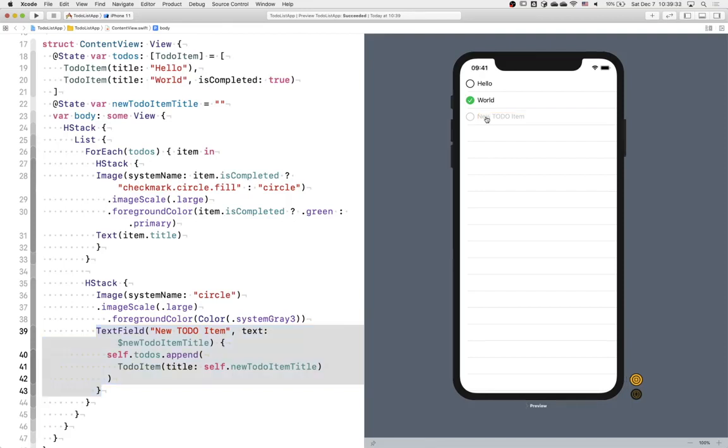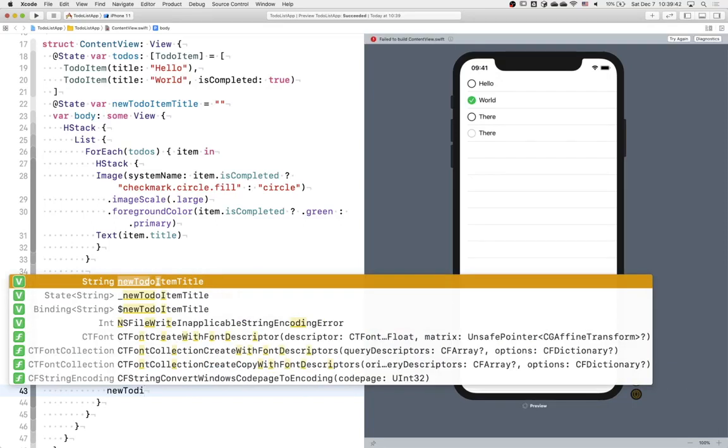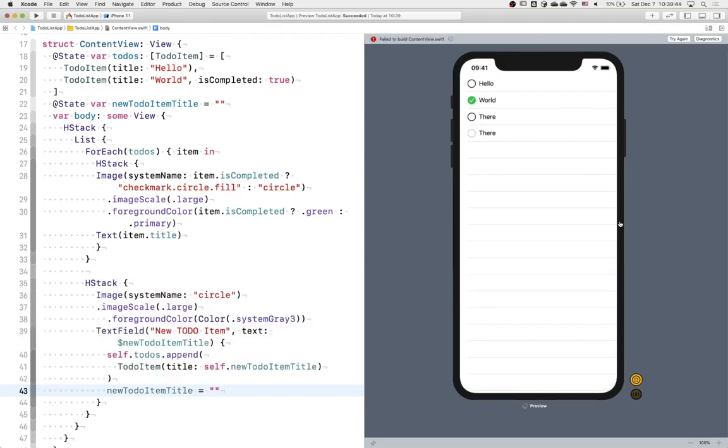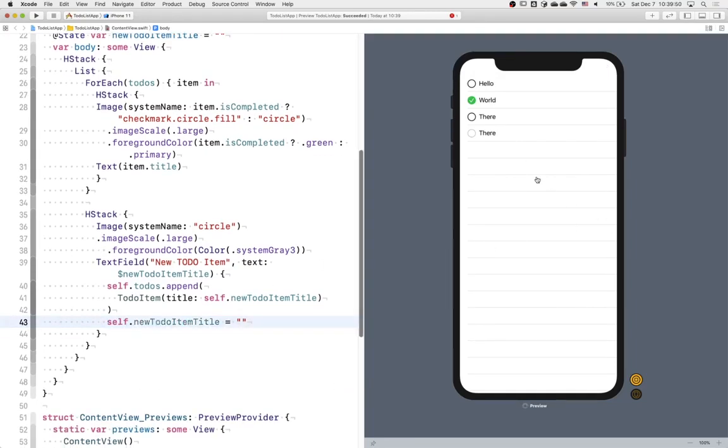And you should be able to type something. Hello world there. Oh, we have a bug here. We didn't clear our toDoItemTitle to empty. And we need self in front of it. And if we refresh, there we go. We are now able to add stuff to our list. So that's cool.